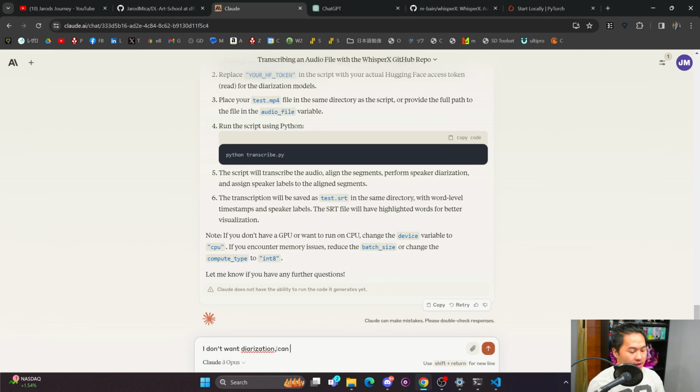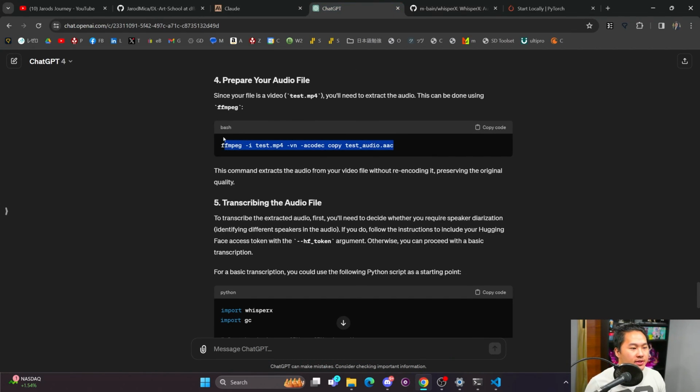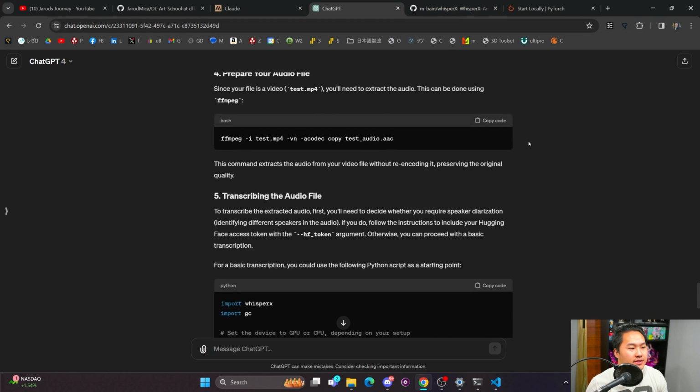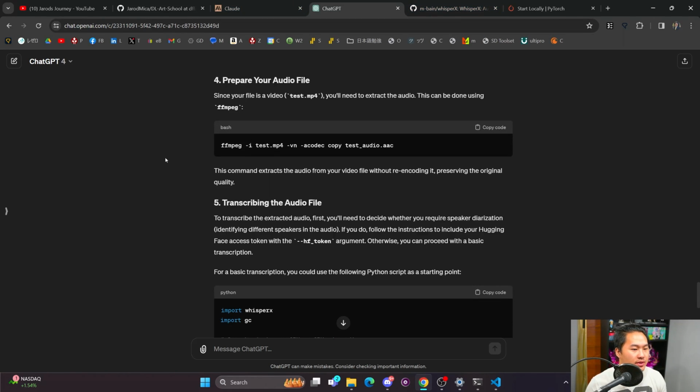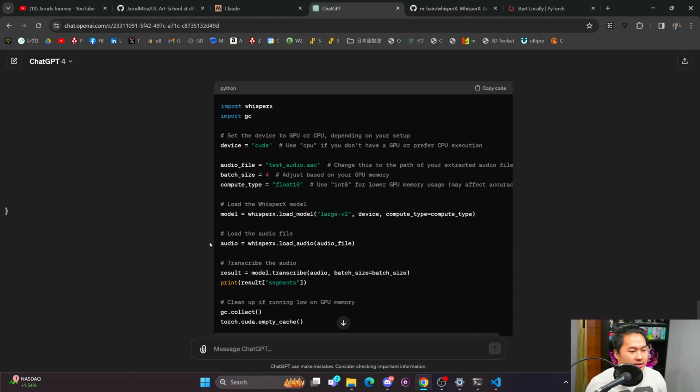Diarization, can you take that out? So don't want diarization, have him take it out. One thing I was noticing as I was reading GPT-4's response is it tells me to convert it to an audio file, which I don't know why. There isn't any explicit instruction in WhisperX to convert it into an audio file before you process it. So that was just some, I'd say, guessing on GPT-4's part that you do need an audio file for this.